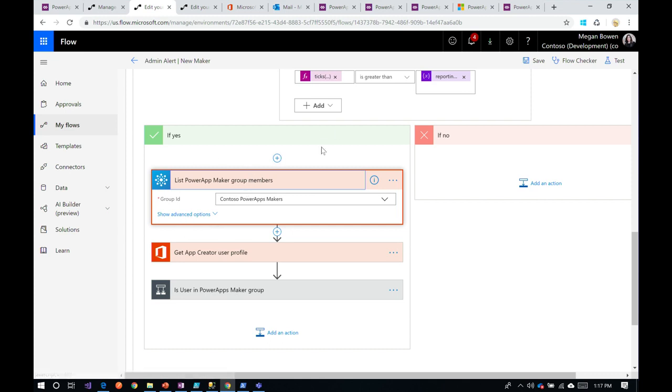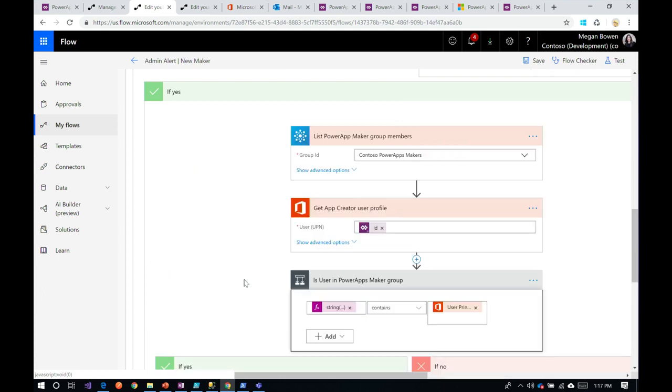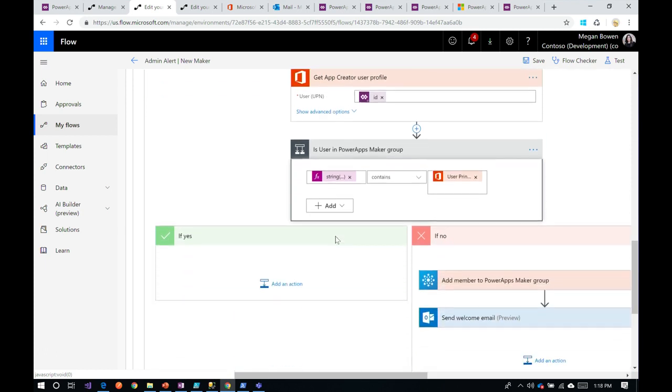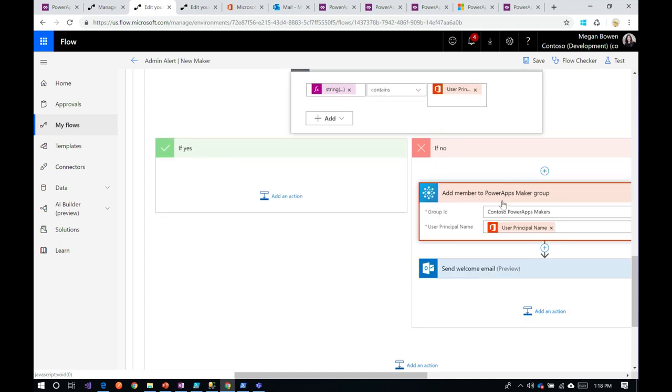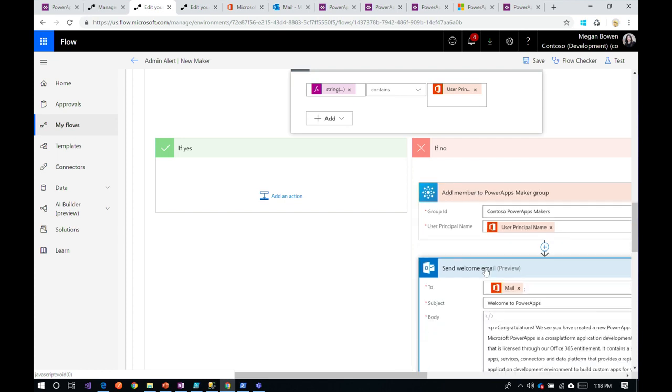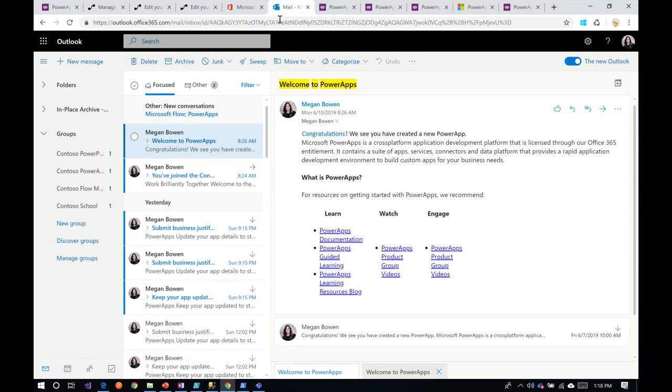So in our case here, we detected that there is a new app. There is a group that we want to check whether this app creator belongs to. So we get the app creator profile. We get it straight from the user ID in question. And then we check whether that user belongs to this particular group. If not, we add him or her into this group and send an email notification welcoming them to the PowerApps group, basically.